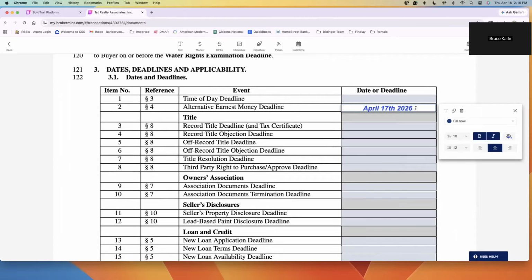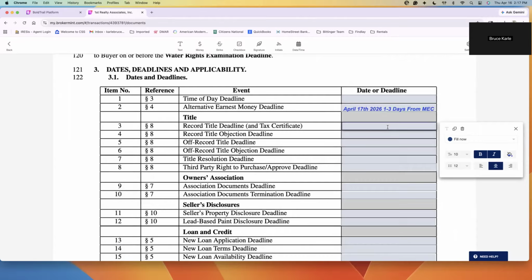I'm also going to put what I'm going to use for the rest of the following dates, and there's a rule of thumb. I would say that this is anywhere between 1 and 3 days from mutual execution of the contract. So this is a good general rule of thumb to use while you're filling out your alternative earnest money deadline.